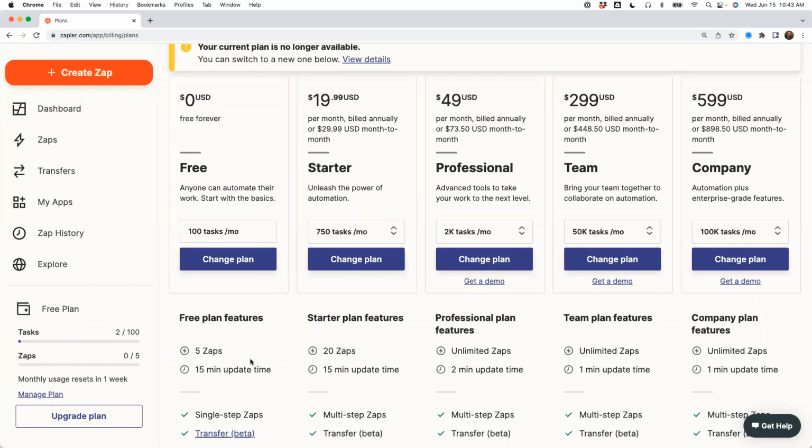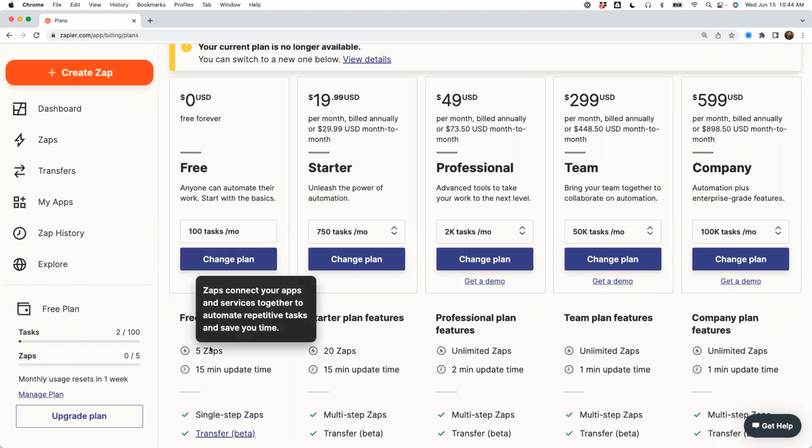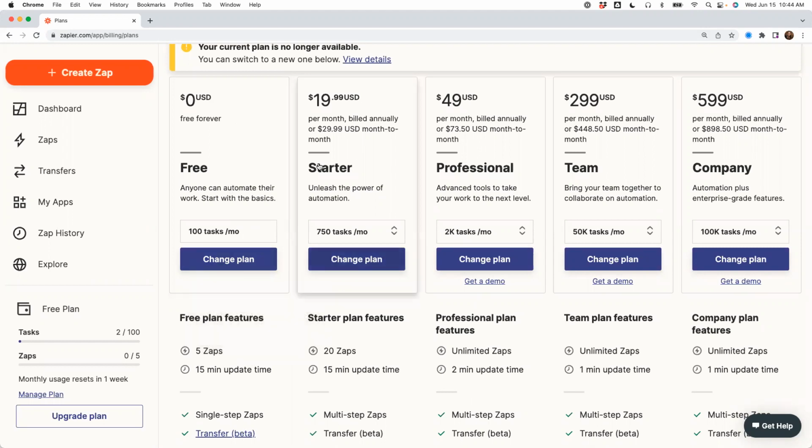You can see that they have a free plan. Free plan is likely not going to work for most of your Bloomerang integration workflows because these are single step zaps. So these would be more for things like email triggers. If you want to be notified every time a donation is made in Bloomerang, that would be a free plan, but most of our clients start on the starter plan. So this allows you to create multi-step zaps. And there are tiers within each of these levels here.